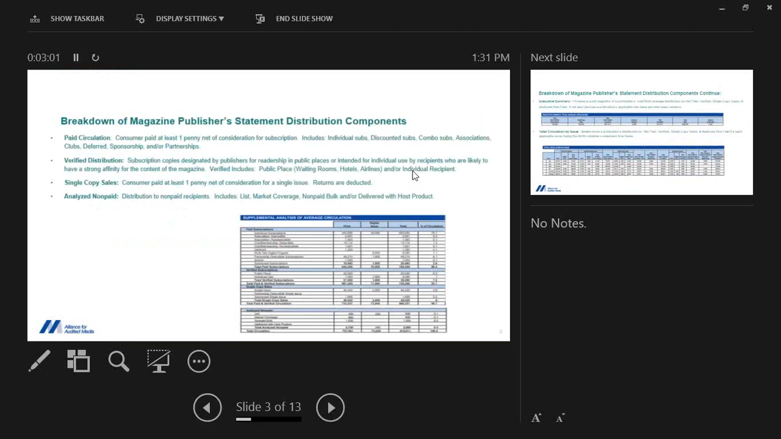There are four main components when you're looking at a publisher statement for any magazine title. You're going to be looking at paid distribution, verified distribution, single copy sales, and analyzed non-paid. In a nutshell, for paid circulation, as long as the consumer paid 1 penny net of consideration for the subscription or the single copy sale, it's considered paid distribution. Paid circulation includes individual subs, discounted subs, combination sales, association clubs, deferred sponsorships, and partnerships. That's all included in the paid circulation section.